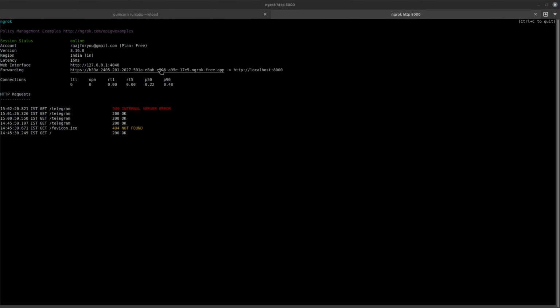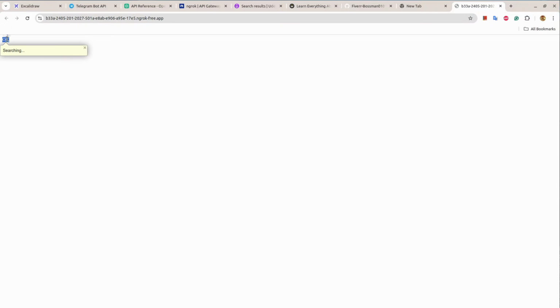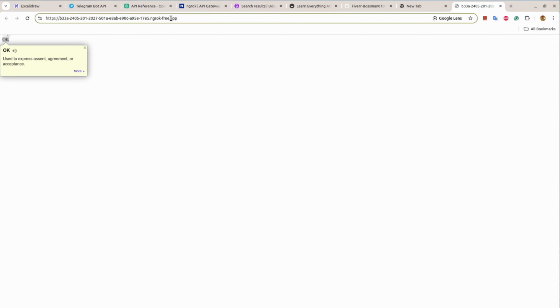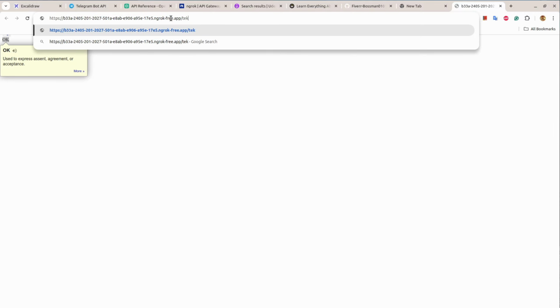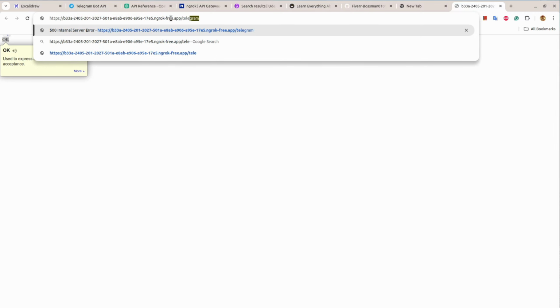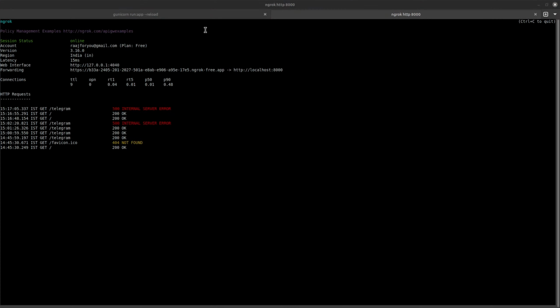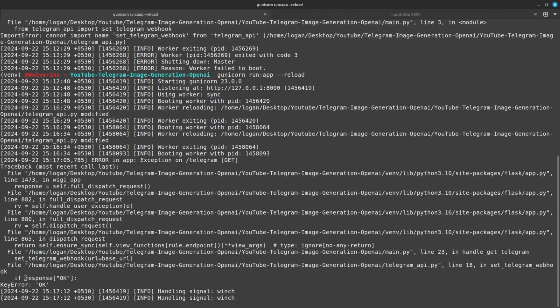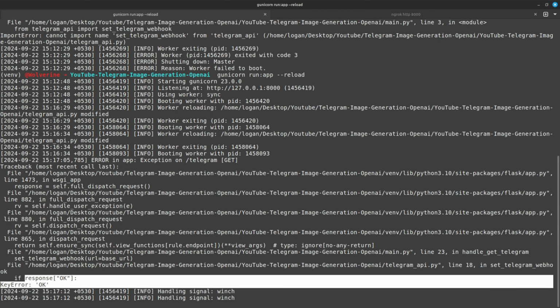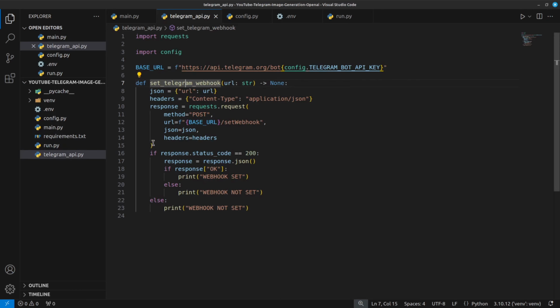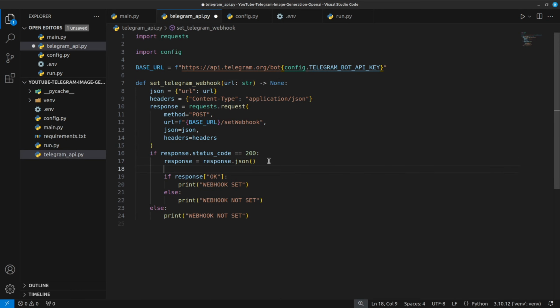So what we'll do is go here on the browser, and if I run this, we will receive an OK response from our server because we have set the home route. But now if I say Telegram and hit enter, you will see internal server error. So let's see what happened here. It says key error. So let's print the response itself, what we are receiving here.